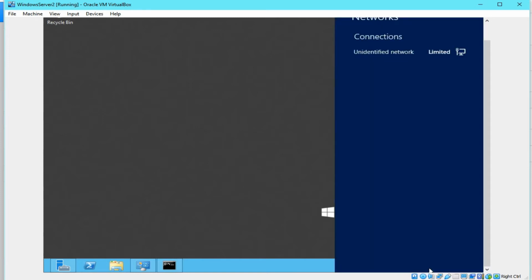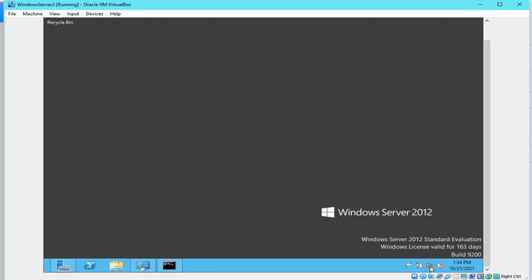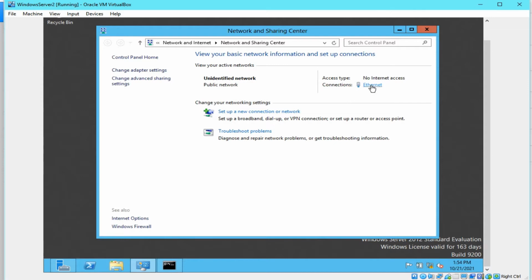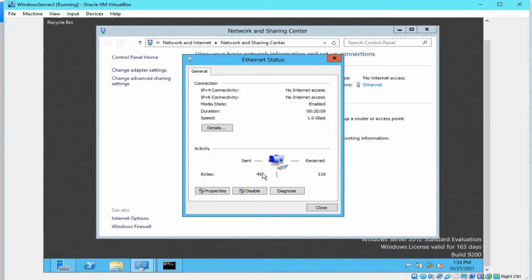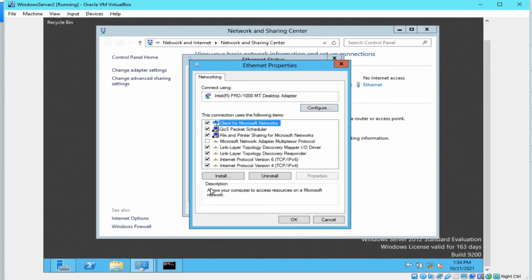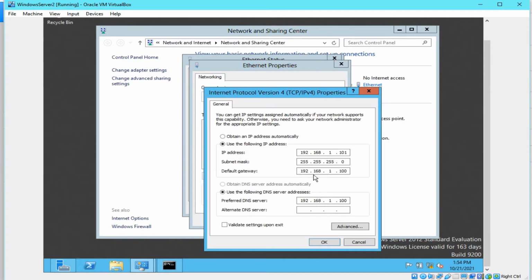Next, let us go to our client computer. In our client computer, we will do the same. We can open the Network and Sharing Center, which is another way of configuring the Ethernet properties and the IPv4 properties. Then we set the IP address, the subnet mask, and the default gateway.